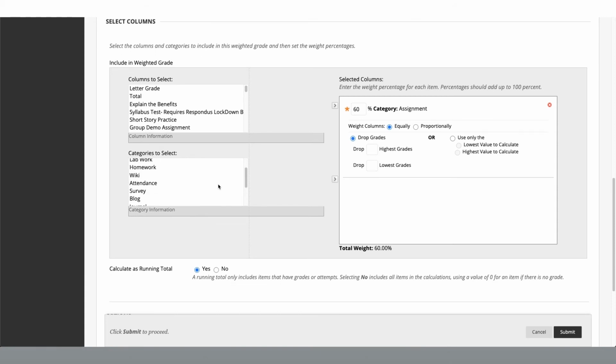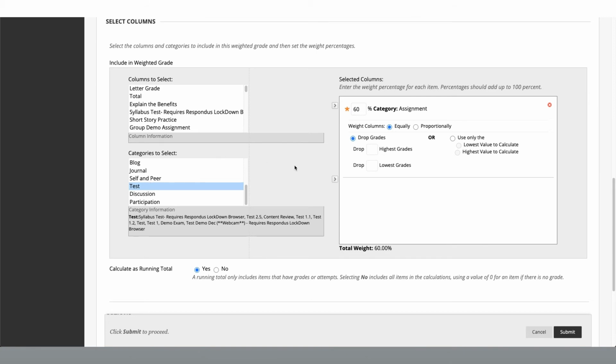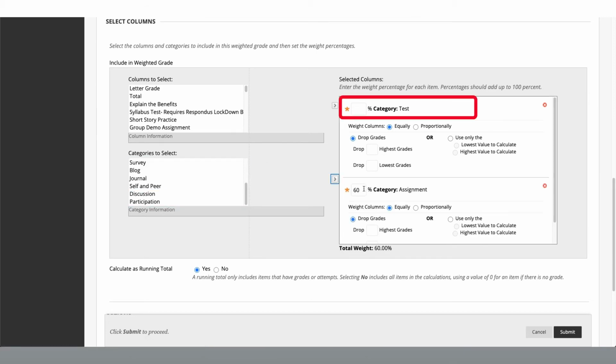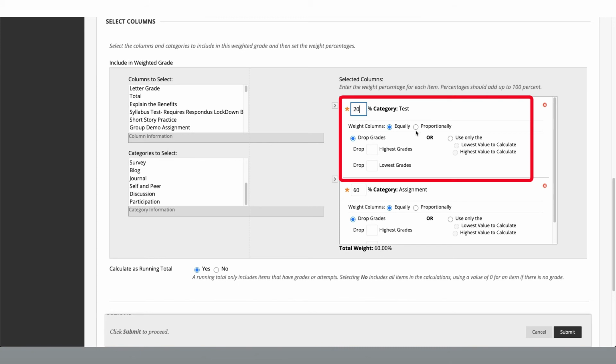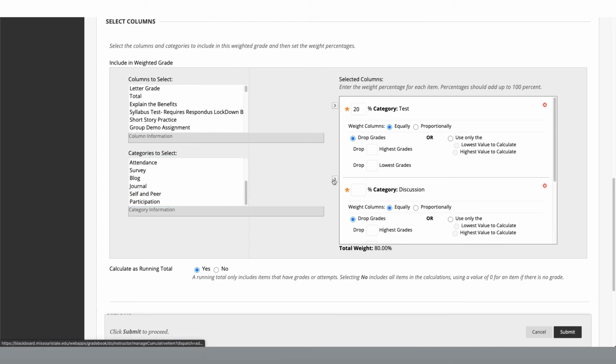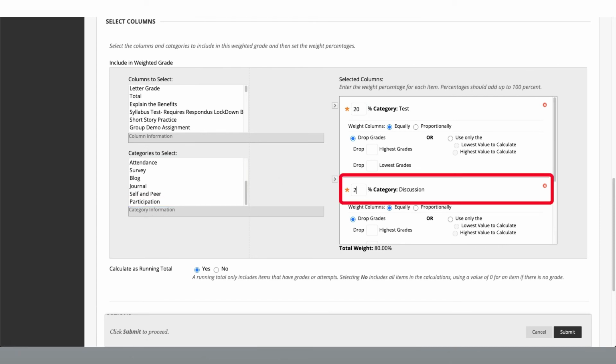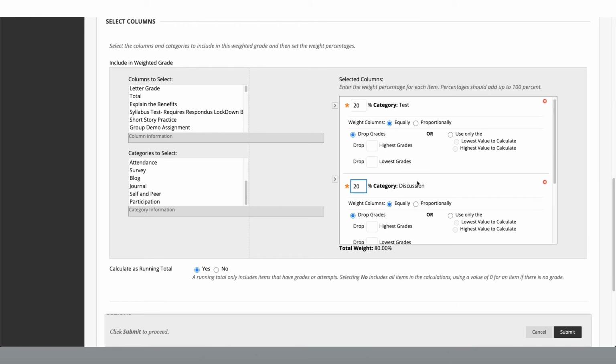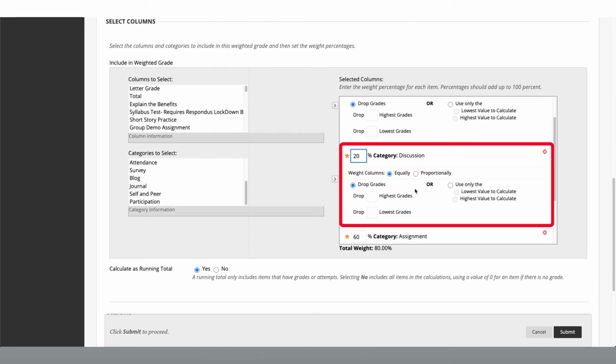Next, let's add our test category. Tests will be worth 20% of the final grade. We can set any additional options as needed. I'll leave mine as they are. Finally, let's add the discussion category. Discussion boards will be worth 20% of the final grade. We can set any additional options if we'd like, but for now, I'll leave mine as they are.